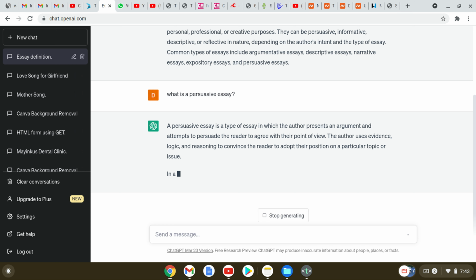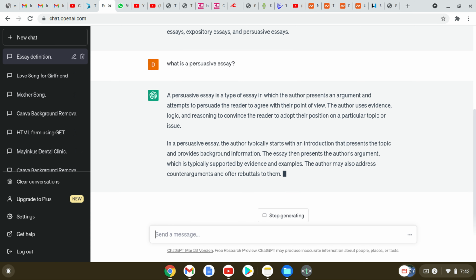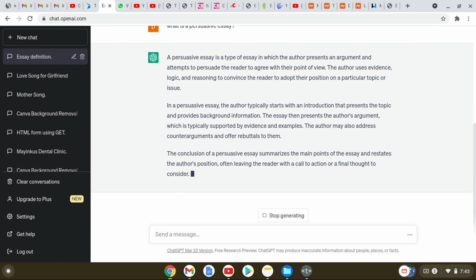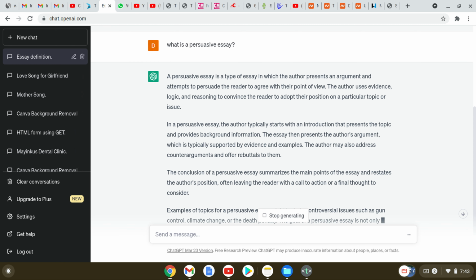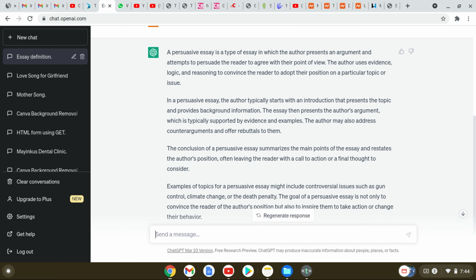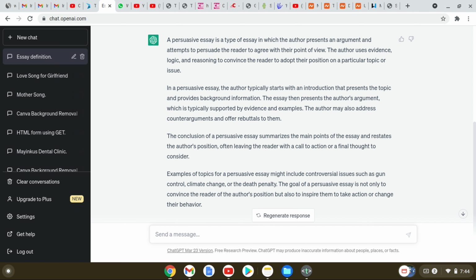A persuasive essay is a type of essay in which the author presents an argument and attempts to persuade the reader to agree with their point of view. The author uses evidence, logic, and reasoning to convince the reader to adopt their position on a particular topic or issue. In a persuasive essay, the author typically starts with an introduction that presents the topic and provides background information. The essay then presents the author's argument, supported by evidence and examples. The author may also address counter-arguments and offer a rebuttal to them.